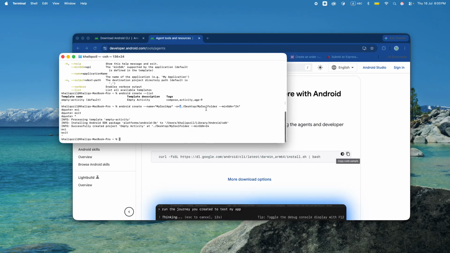Let me expand this. You see here we started one code, but we didn't end the code. We didn't put the quotation at the end of the folder name, so that's why we were stopped. You should provide the quotation before proceeding. Okay, so we already provided the quotation over here, and then we have successfully created our project from our empty activity template.